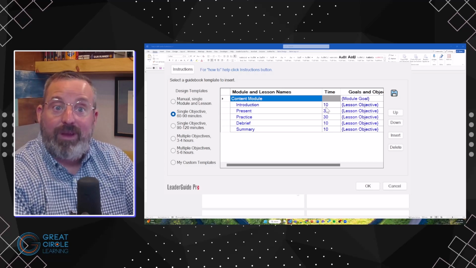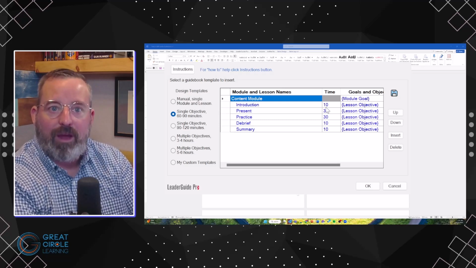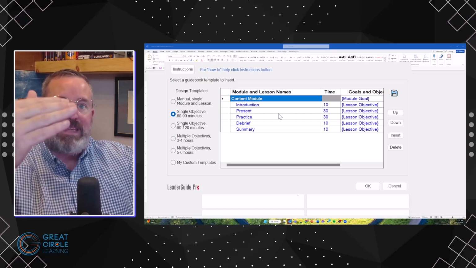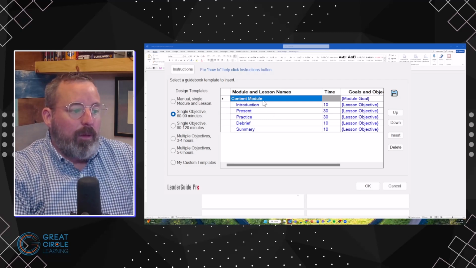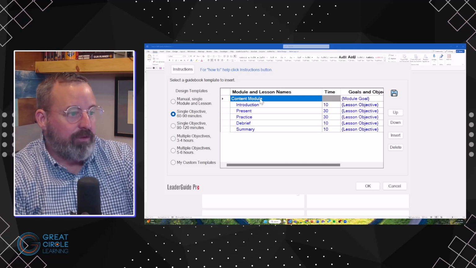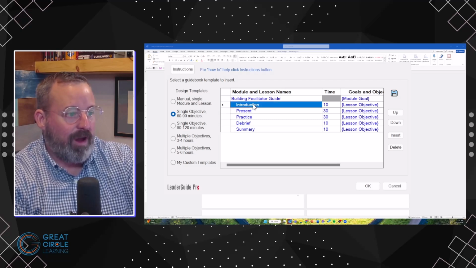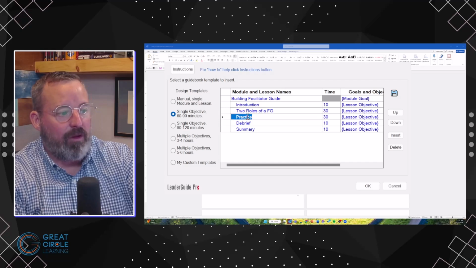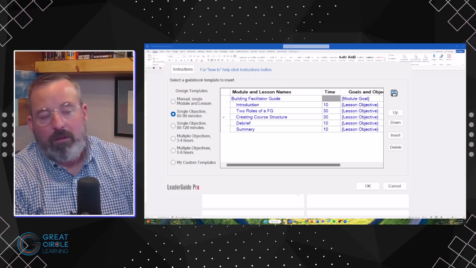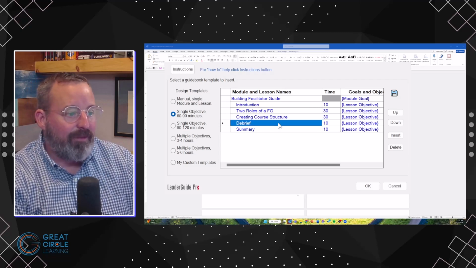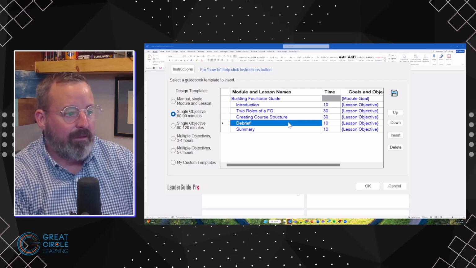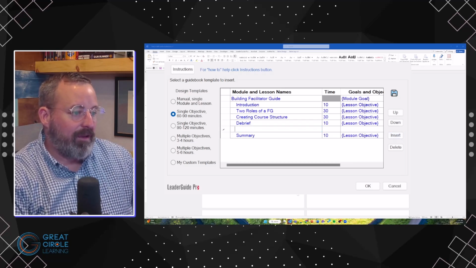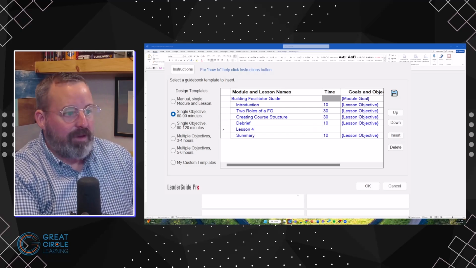So the big difference between this, let's say version 2.0 of the Guidebook design template that came out in the most recent release of LeaderGuide Pro, is it's now a single table. So it makes it easy for you to manipulate everything. You can now put in the names of our module, and I could change the names of our lessons right within this table. If I needed another lesson, I can click insert, which would give me space, and I could type in the name of it.